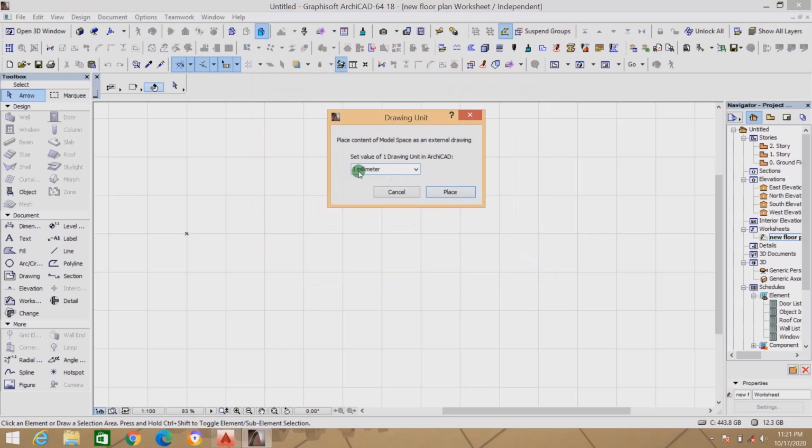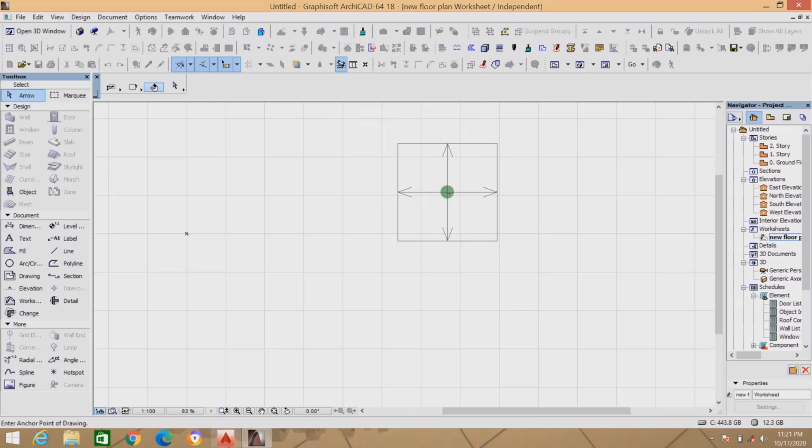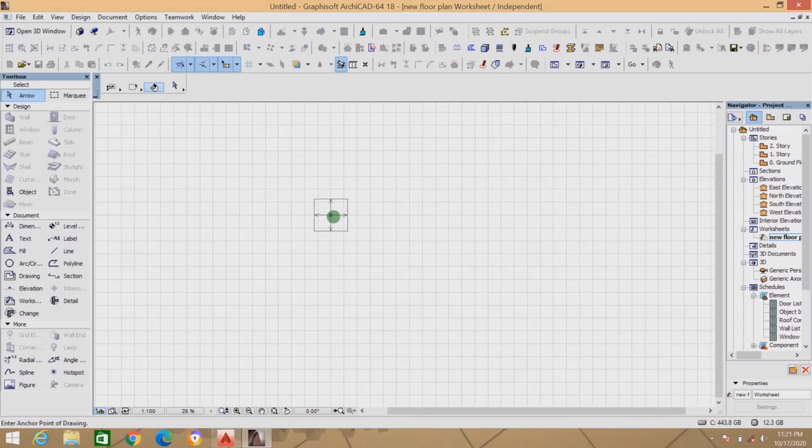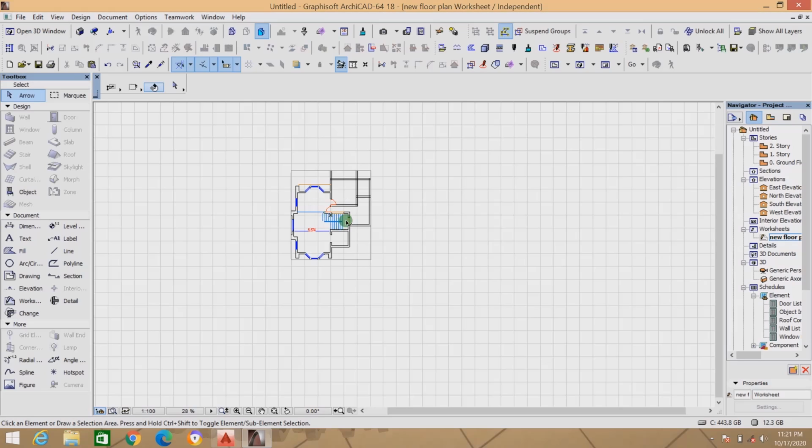You can see what pops up. The moment this pops up, make sure it's 1 millimeter. Click on place. And then move it to this cross point. You can see this dot. This dot is your origin, the origin of your worksheet. Drop it right there. Can you see? It has just appeared.